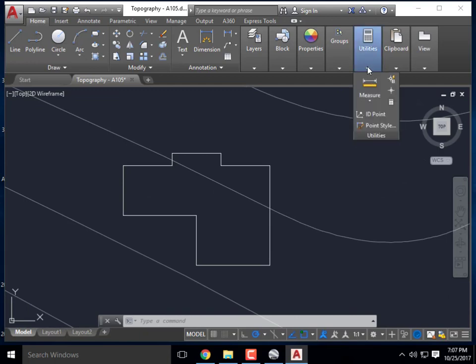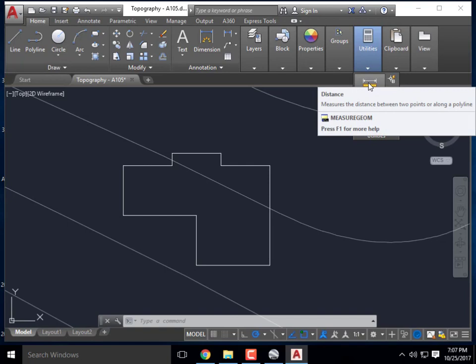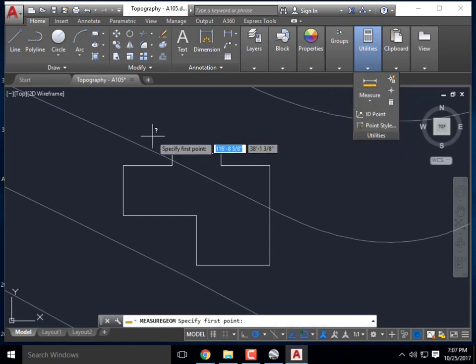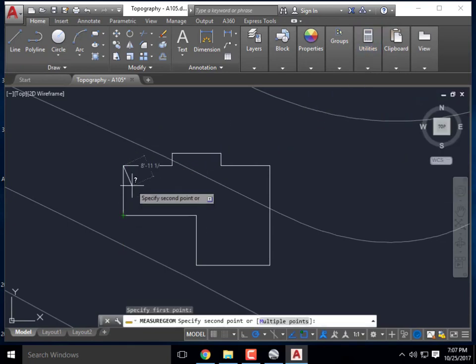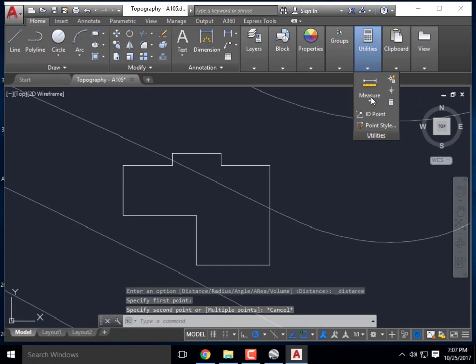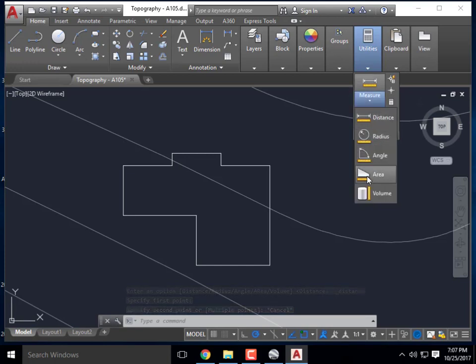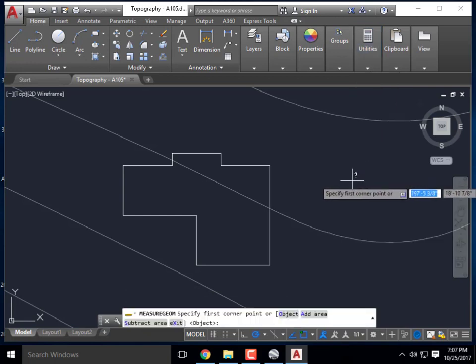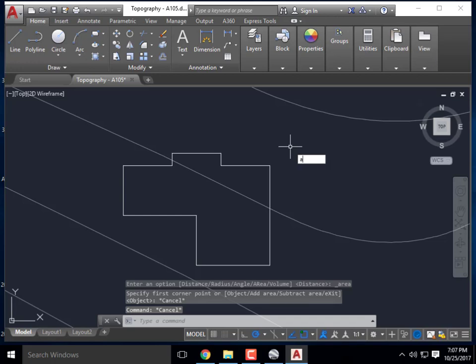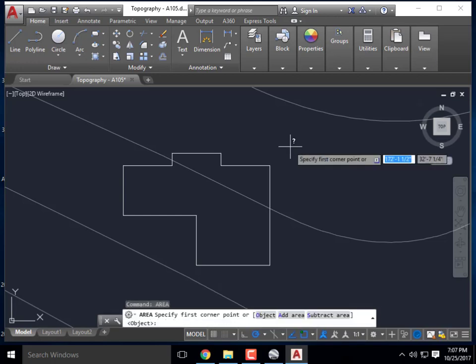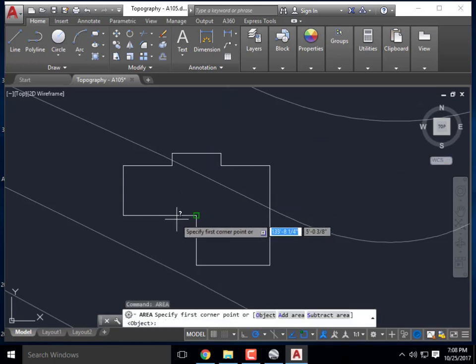Under utilities, you'll notice that we have a tool called measure. You can click on the little ruler tool and you can start to figure out what some of the dimensions are of the particular spaces that you're drawing. If you go up to utilities and click on the drop down menu for measure, you can also click on area. Another thing you can do is just type in AREA, space bar, and that activates the area command.